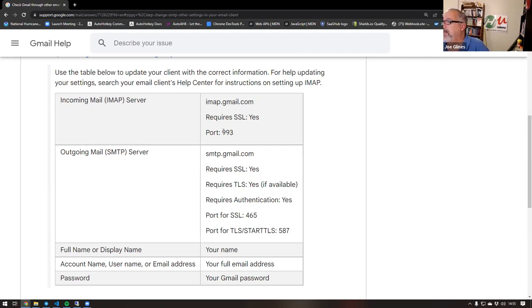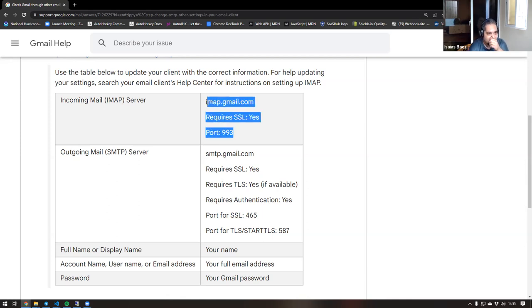But this is the funny thing. Notice that it requires SSL. It is 993. But if you go to Microsoft, they also have the IMAP server set up on port 993. And I would assure you, it will require SSL as well. So this is because it is a standard. It is not something that they decided, this is the port that I'm going to use or whatever.